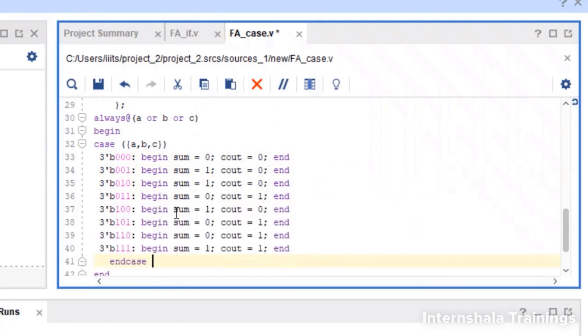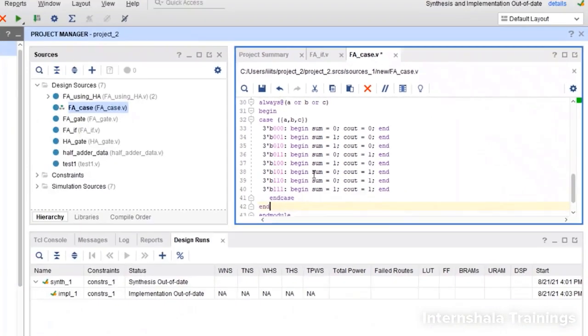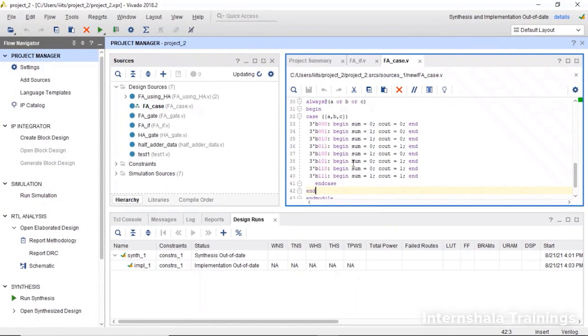So here we have all the cases defined for 001, 010, 011, everything we have defined, and in the end we write end case. So that's it. We save it. If there is any error, it will be highlighted. If there is nothing, then it is good for us. And now let us see what the schematic is.